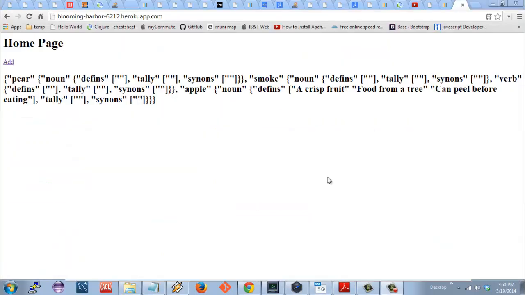So to give a demo, on the home page, it is a representation of the dictionary object, and from there you can see it's a basic map collection in Clojure, and you can see all of the word objects and their parts of speech, and then each part of speech object has definitions, synonyms, and a tally of how often that particular word part of speech tuple is used.